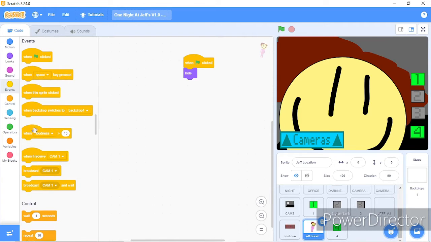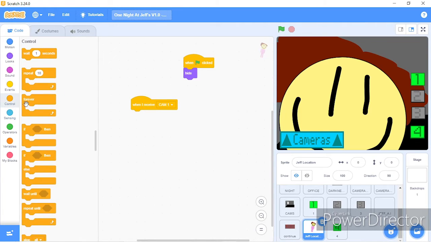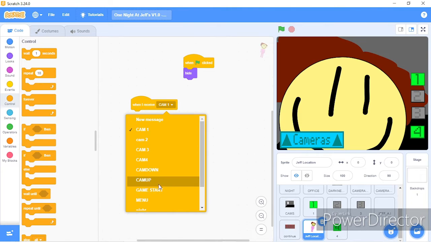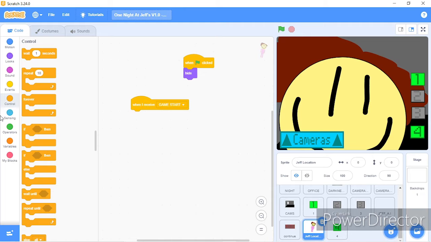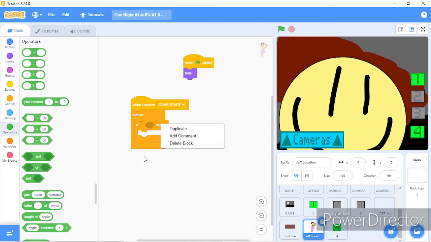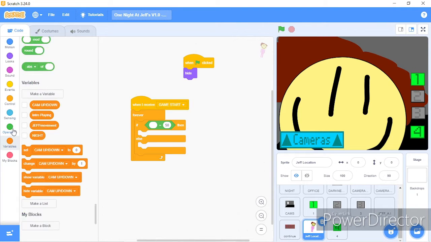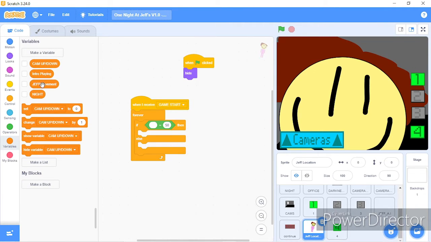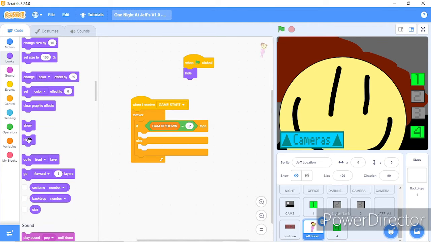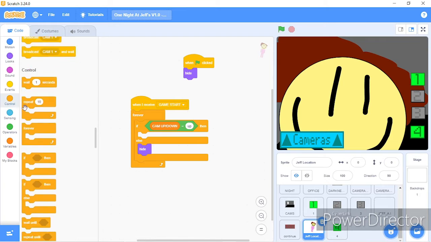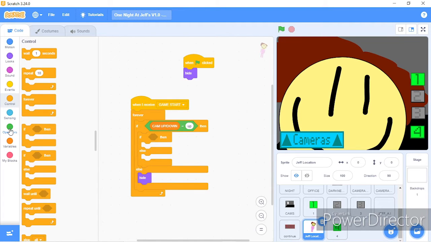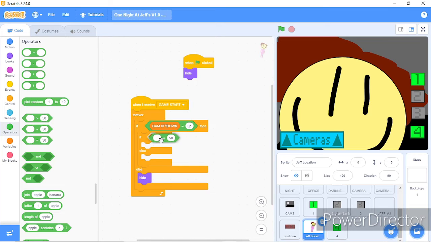When green flag is clicked, hide. When I receive cam 1, forever. First of all, if then else, I'm going to see if this works. I'm actually not sure if it will work. If cam up down equals up, then we're going to execute this code. If then else, and then I'm going to do if then else, and the if cam equals up.